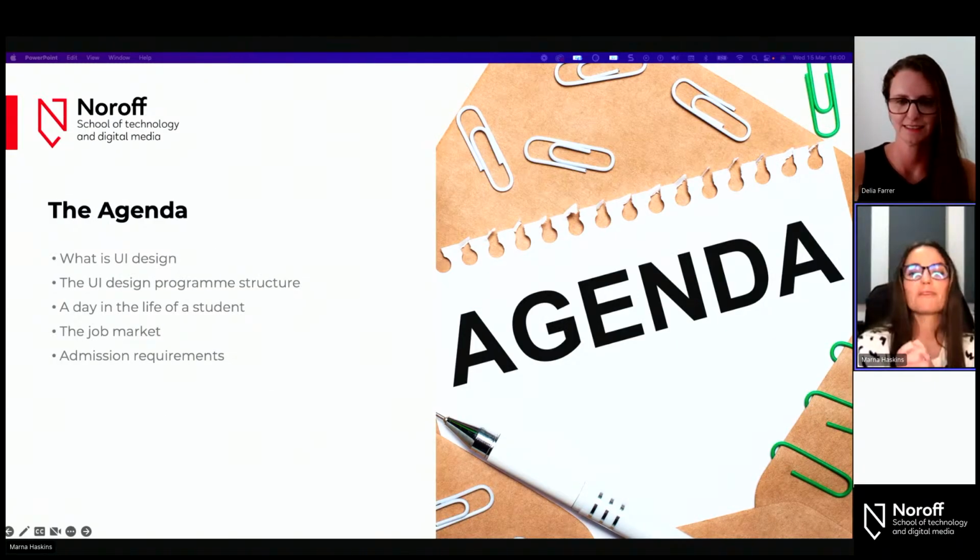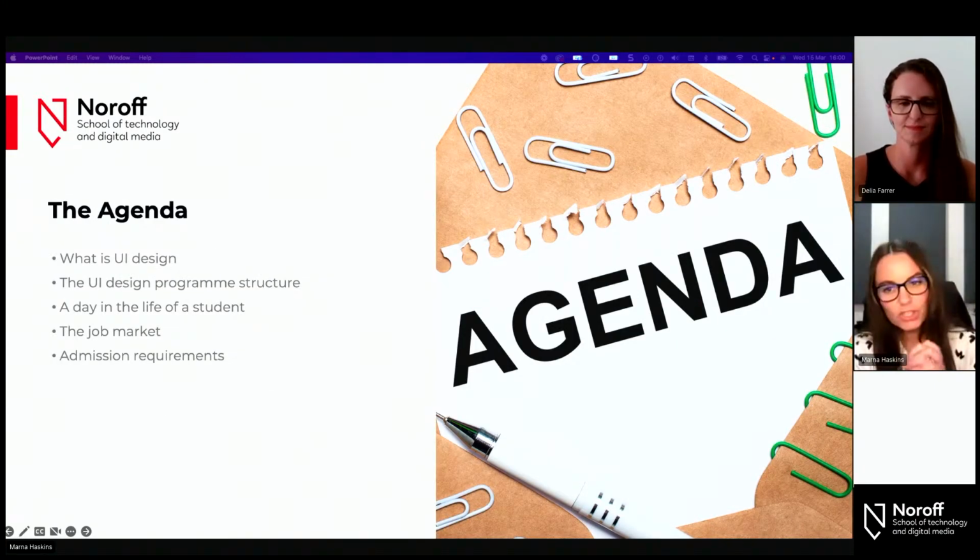Today, we'll be looking at the following topics. What is UI design? The UI design program structure, a day in the life of a student, the job market, and of course, admission requirements.